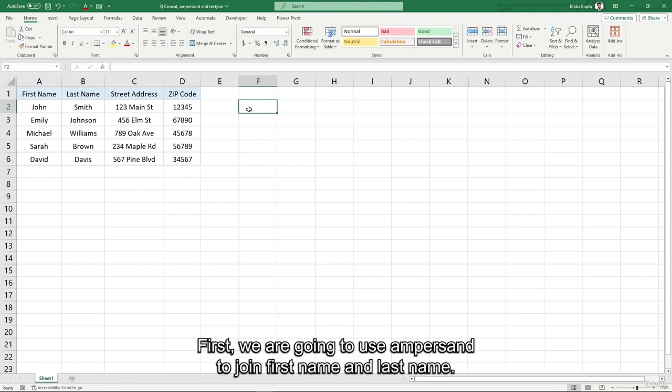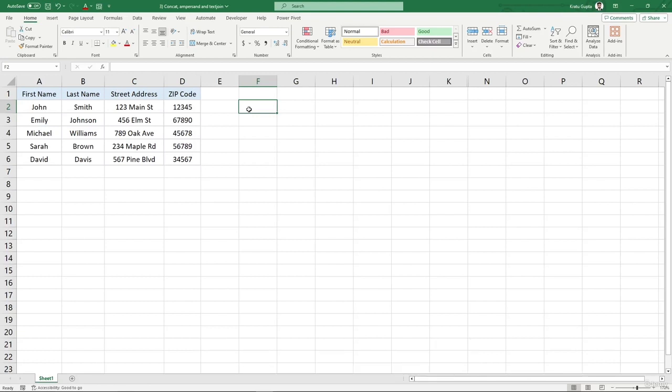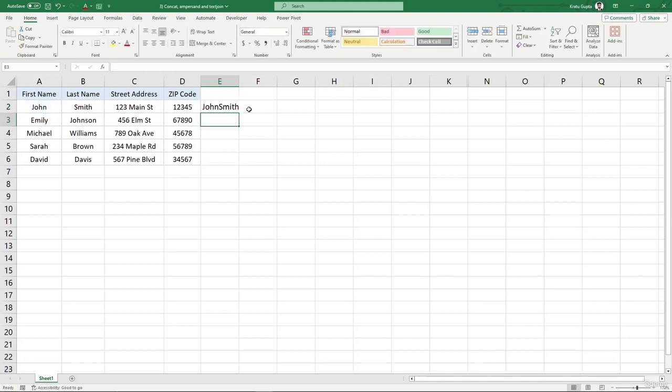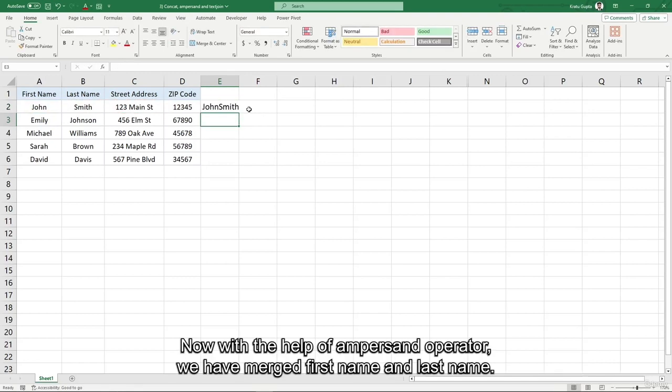First, we are going to use ampersand to join first name and last name. Press equal to in cell E2, then cell A2 and cell B2. Now with the help of the ampersand operator, we have merged first name and last name.